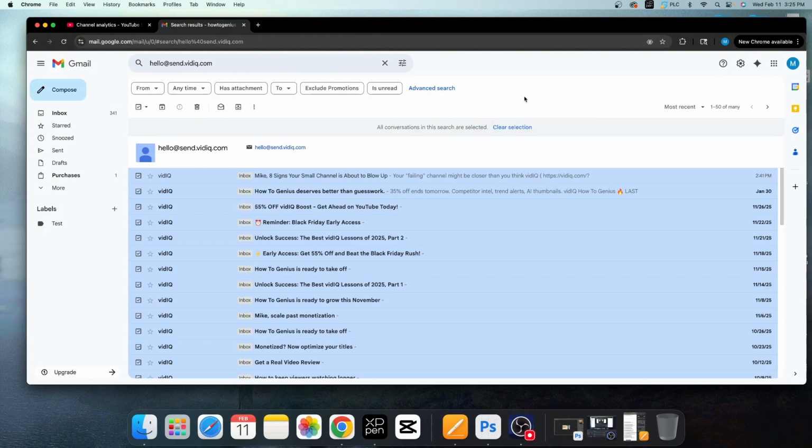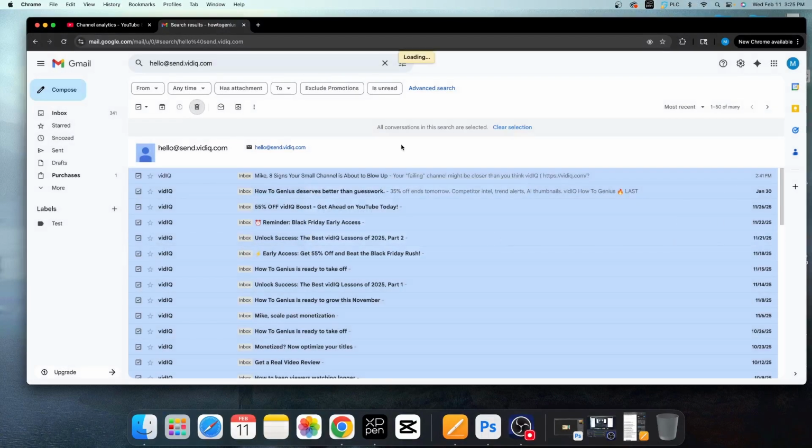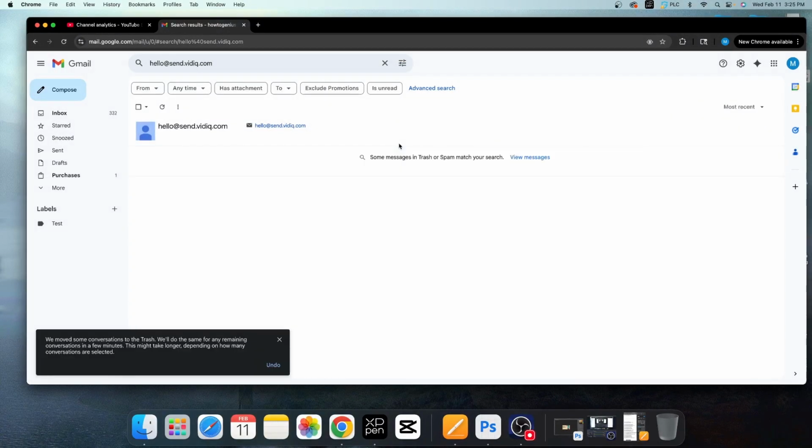From this point forward, not just the 50 emails on the page, but all of the emails from this email address in your inbox are now selected. So you can go ahead to the trash can here and hit delete. As it asks you to confirm the action, go ahead and click OK. And from this point forward, it has been deleted.